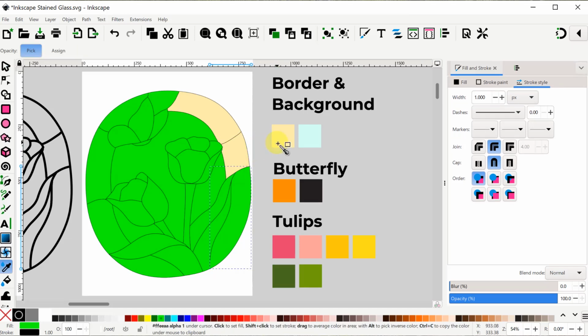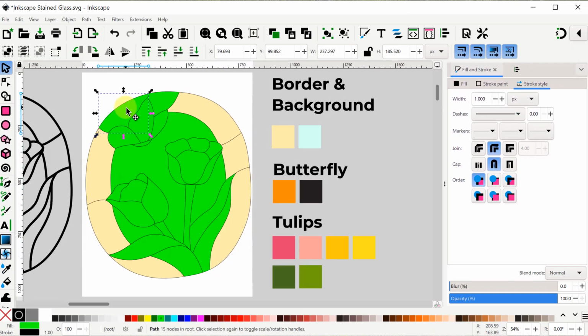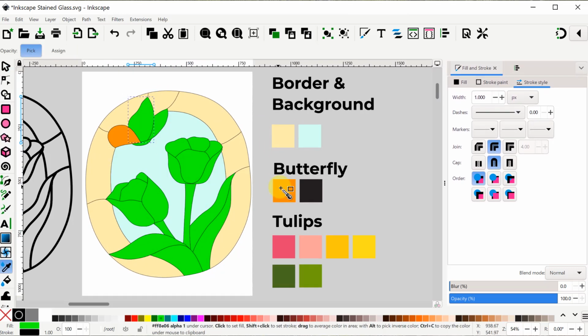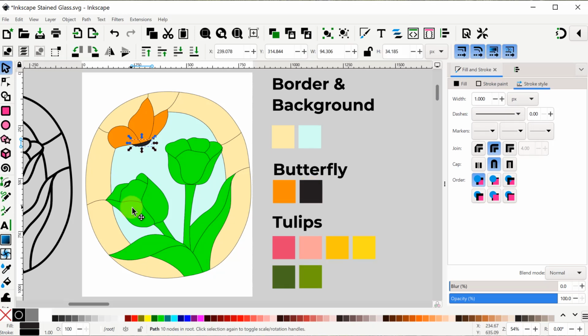shapes. Let me speed this up a bit, and you can get into a little rhythm using the S and the D keys to get this done. If you happen to do something wrong, just back out of it with Control Z.